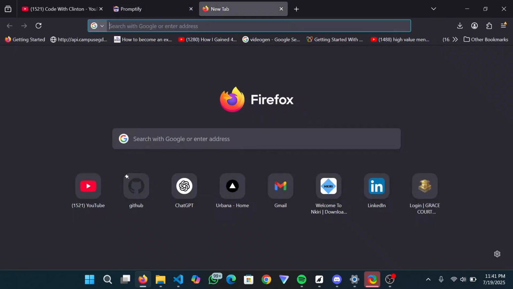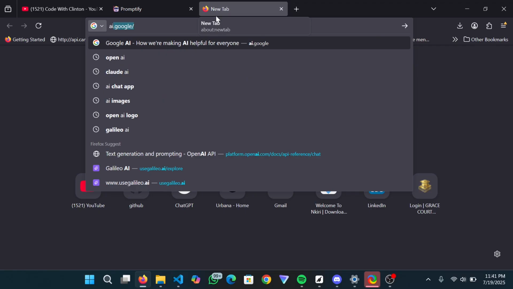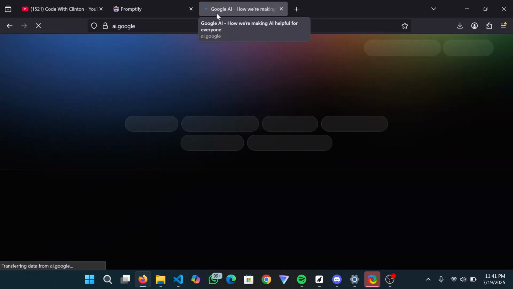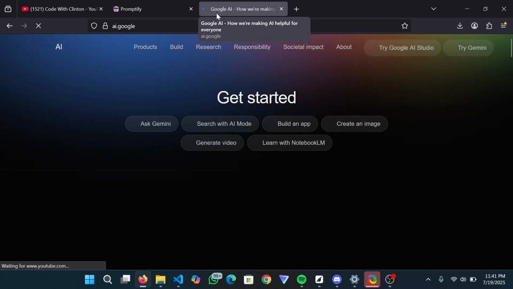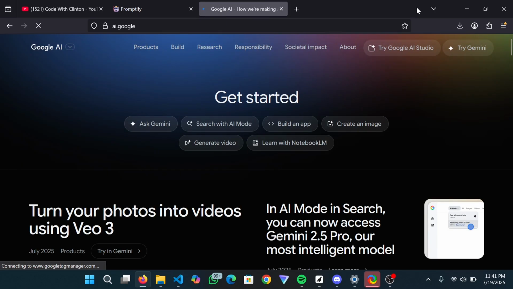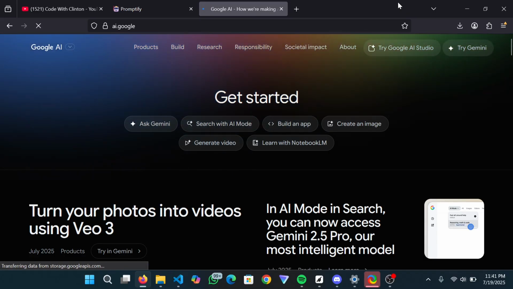Back here, I'm going to go over to the browser and search for ai.google. Now I want to configure Gemini. Gemini comes from Google, while GPT-4 comes from OpenAI. They are both fantastic AI models. So let's configure Gemini into the project.